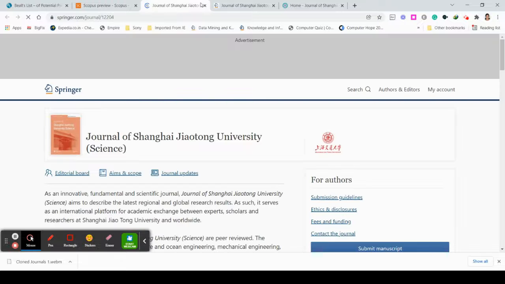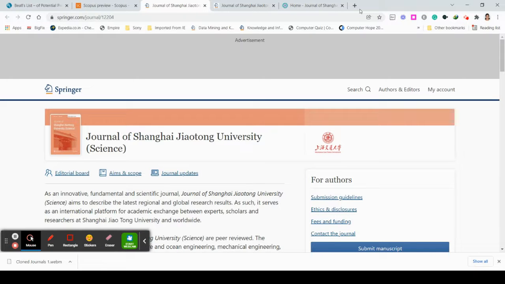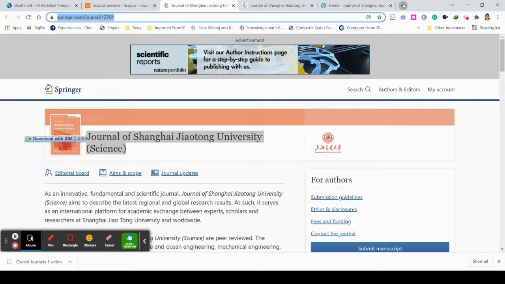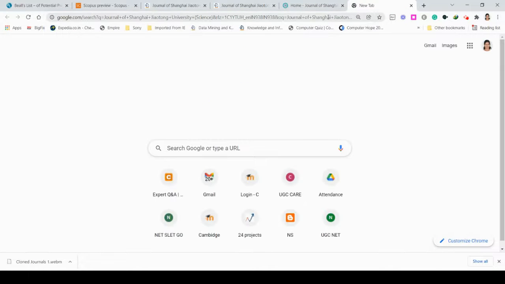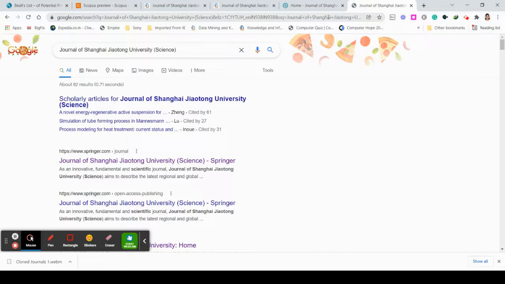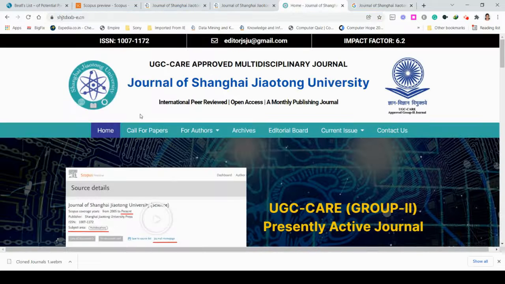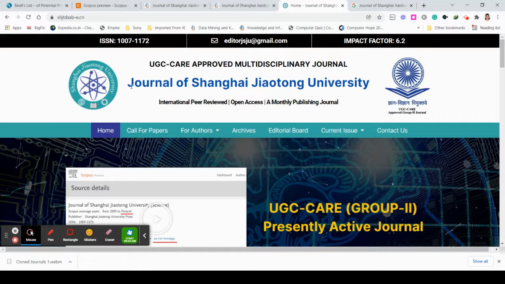Now see, if you go and search in Google, just copy and paste this, and you can see a link. This is the Springer link. Usually if we see a Springer link, we will not go and check, since it is in Springer, so we will go directly to the home page. This will redirect you to this page. Even this is the Journal of Shanghai Jiaotong University.